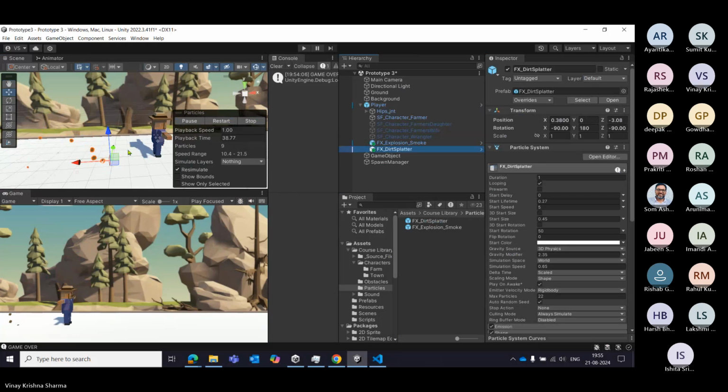Why is that? Okay, let's see how this will work, and we'll do the same thing. Whenever my player is on the ground, I will trigger the dirt splatter effect, and whenever he's jumping, I will stop that effect. So you see pause, play, and stop buttons. I'll play whenever I'm on the ground, and I'll stop whenever I'm not on the ground. When I jump, I'll stop. When I'm on the ground, I'll just play it.